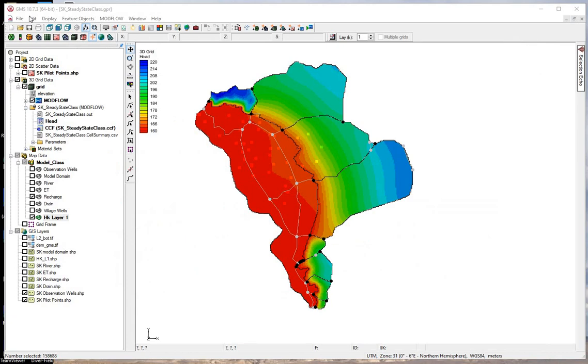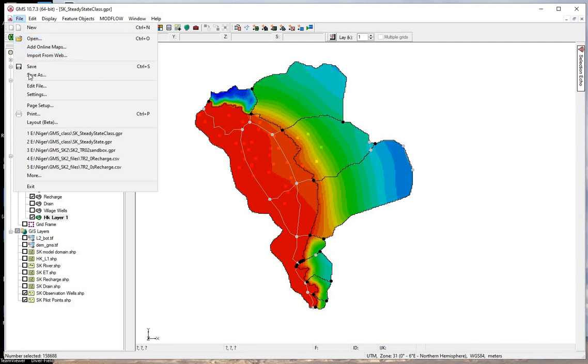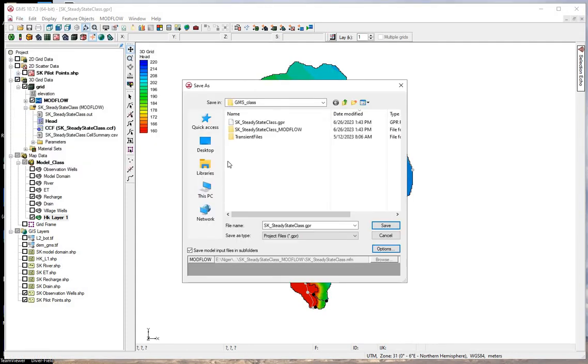The first thing we'll do is go to File and Save As with a different name so that we always have a steady state model to go back to. I'll call this Transient Class.